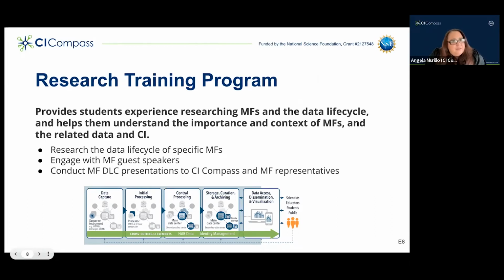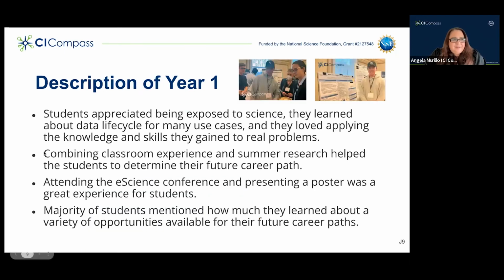It helps get them excited about understanding that there are other types of opportunities out there that are not necessarily industry opportunities, that there's this other type of work that they may not have thought of or may not have had any exposure to at their universities and through their undergraduate classes. And I think that next slide goes back to Eric.